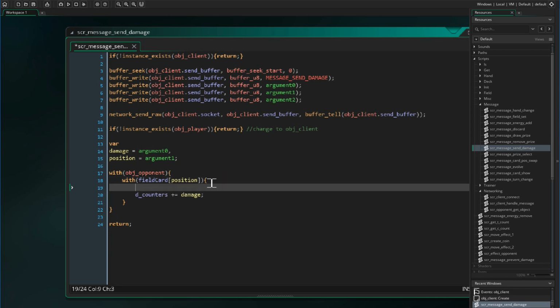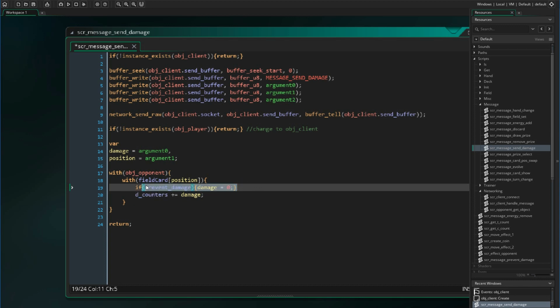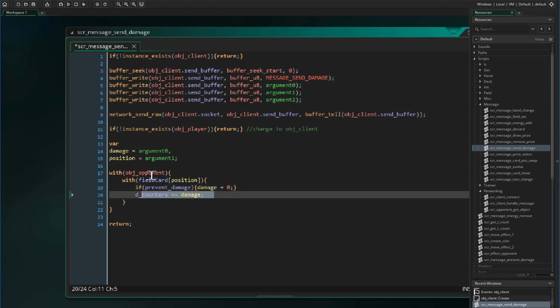So what we're going to do is put a condition that says if prevent damage is true, we're going to set damage equal to 0. Then after that, it will add damage to the damage counters. So that effectively negates any damage that would have been done to this card.